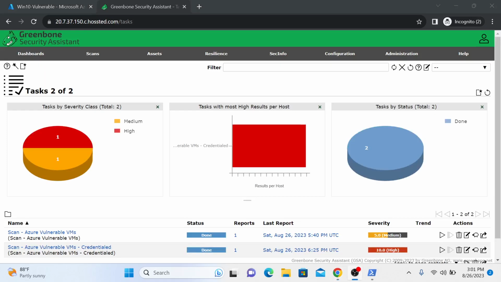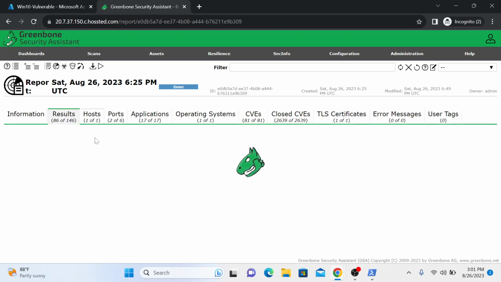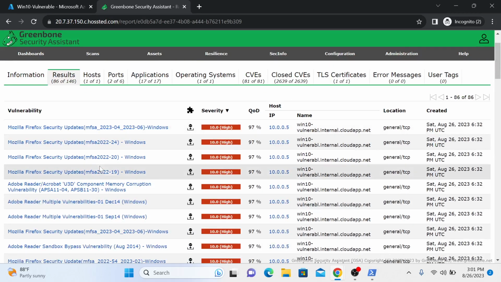Okay, so now the vulnerability virtual machine, the credential one, is done scanning, so we can check it out and see what it found. So we're gonna go to last report. See, it found way more than the unauthorized scan. So right here you can see the old software that was downloaded.